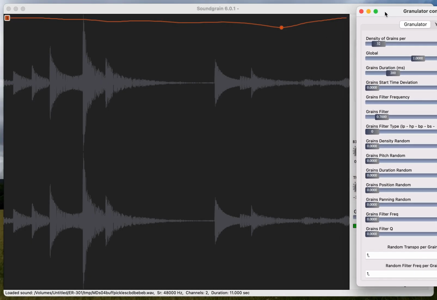So the first control is density. Density basically means how many grains are going to be played back. When the density is at 2, only 2 grains are going to be played back. And those grains will have a certain duration. Right now it's 200 milliseconds, but I can make it longer.